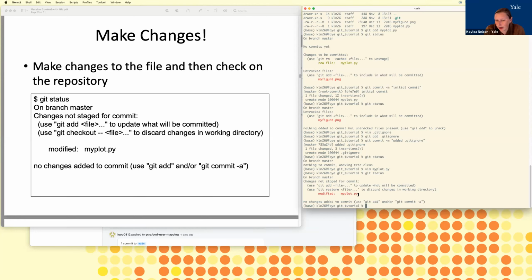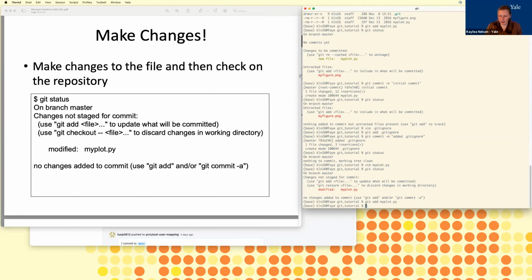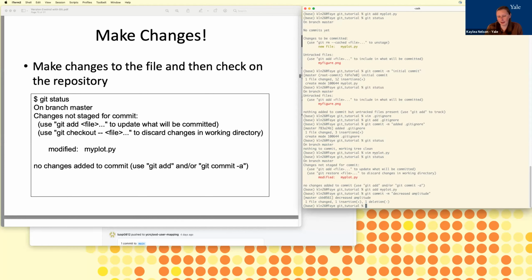But if you're in a directory with like 100 files or even like 10 files, running a git status and seeing which files have been changed can be really useful, because then you can just copy them right out of there. You can just do git add, copy the list of files that are modified, and then we write a little commit message to go along with it. Let's see, decreased amplitude. That's it.